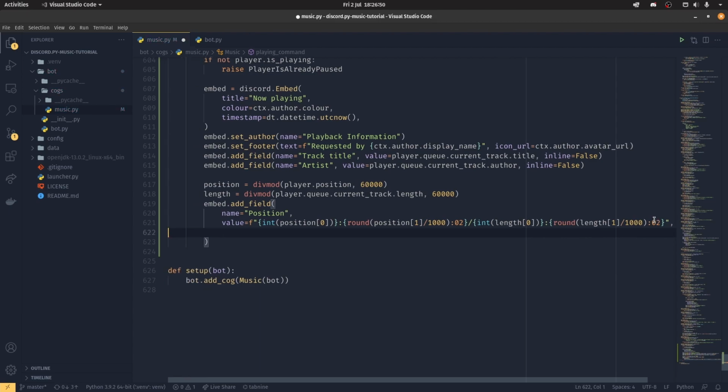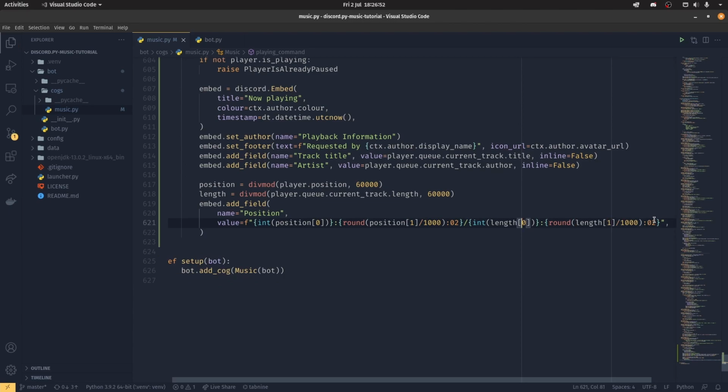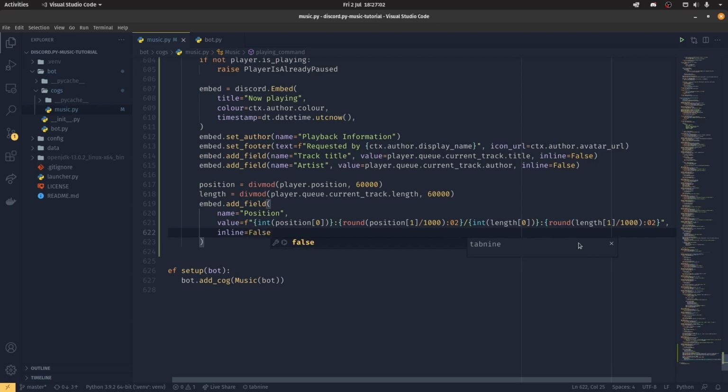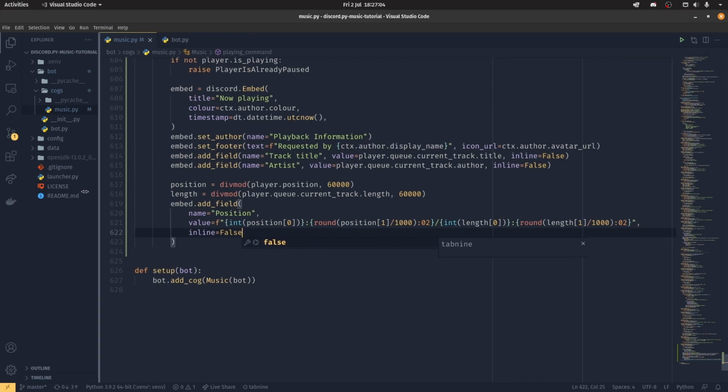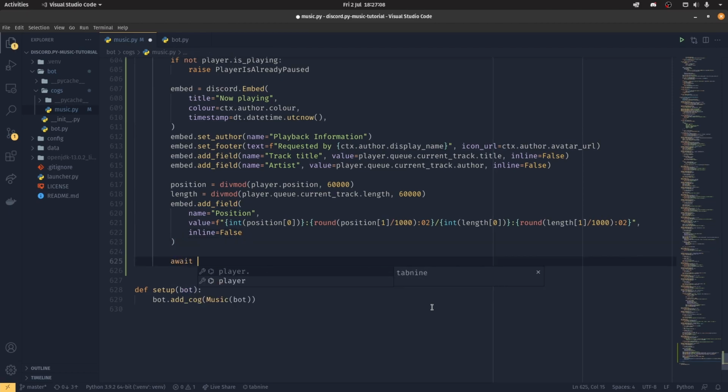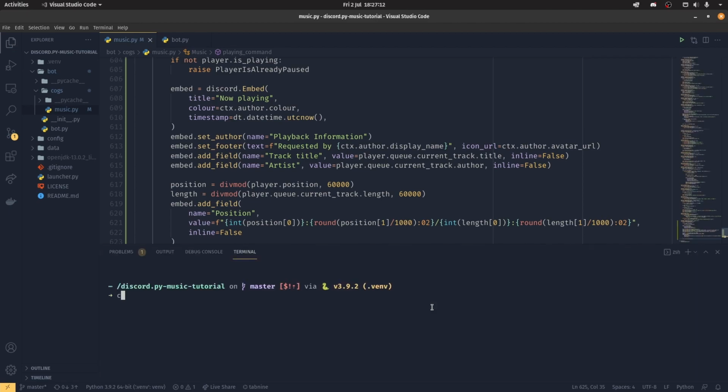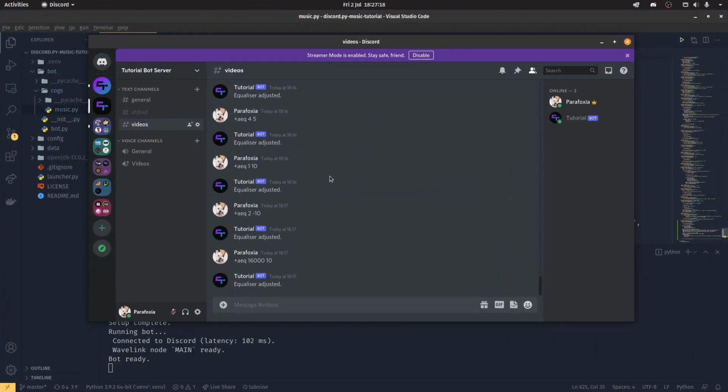And then we do the same thing with the length as well. So we have the int of length of 0, and then we have the round, and then we do the same thing there. And we separate the two with a slash. And then we're also going to have that inline equals false. And then I'm actually going to shorten this a bit. That's very wide. And we're going to await ctx.send embed equals embeds. And then we're going to go up to where I had it. There we go. That was me just setting all the Git stuff up.